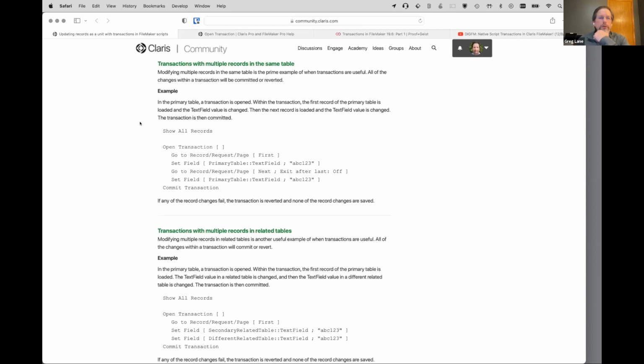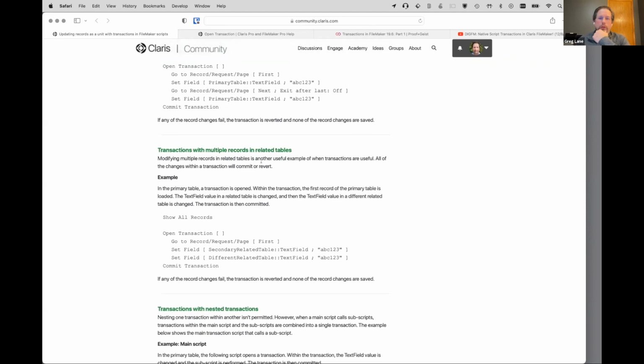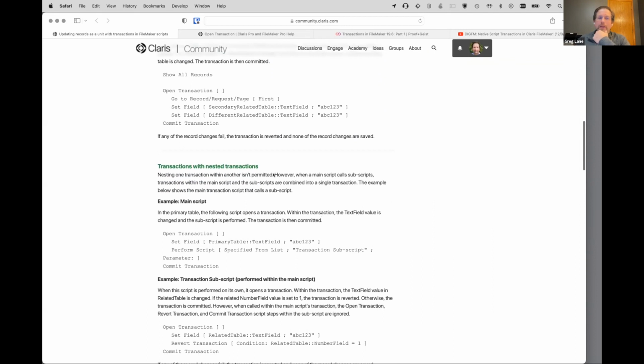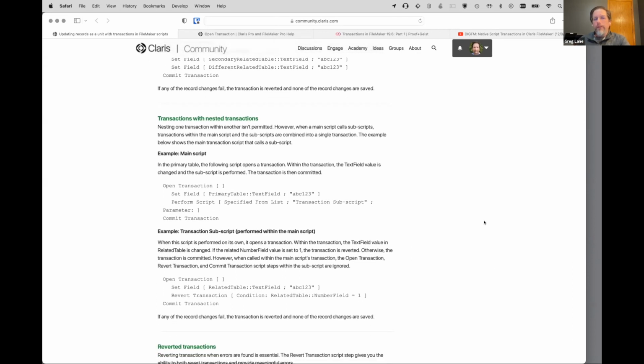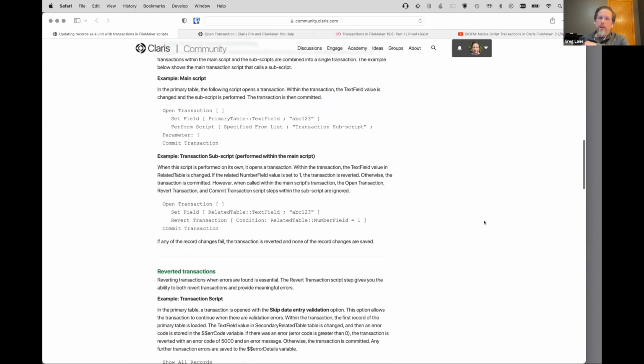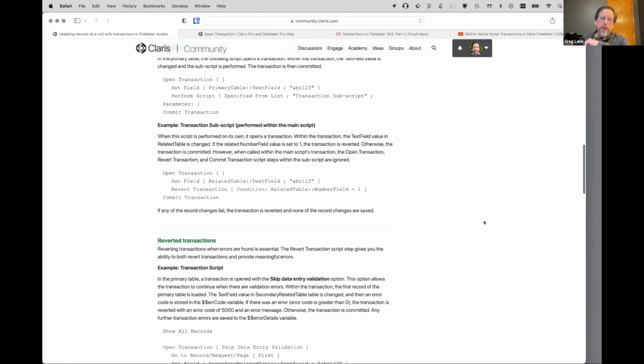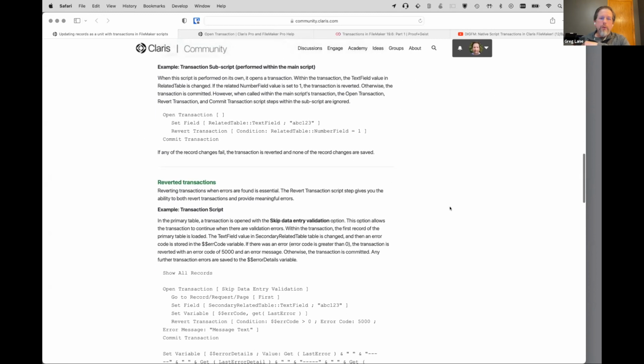This blog post from the Claris engineering blog gives some really good examples, working with multiple records and related tables, and talking about nested transactions. And this is important: you can only have one transaction at a time. You can't nest a transaction inside of another transaction, but you can have subscripts. A transaction all happens within the same window, but you can have subscripts that move to different layouts and do things within that script, and that all works within a single transaction. They give some good examples here of how that works.